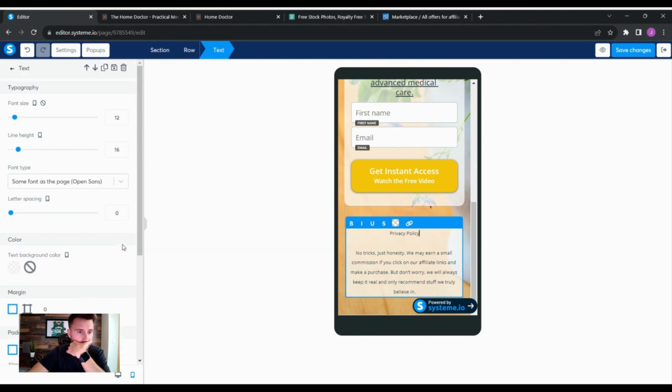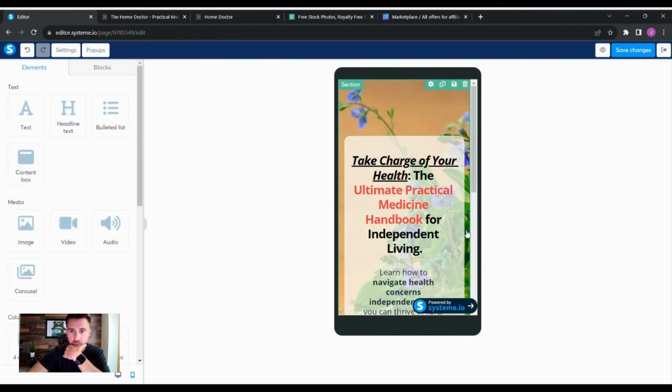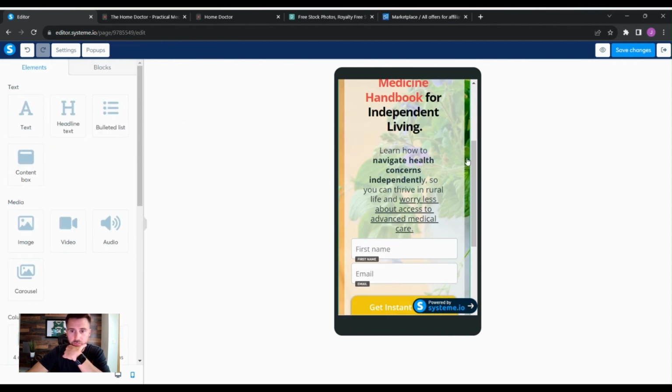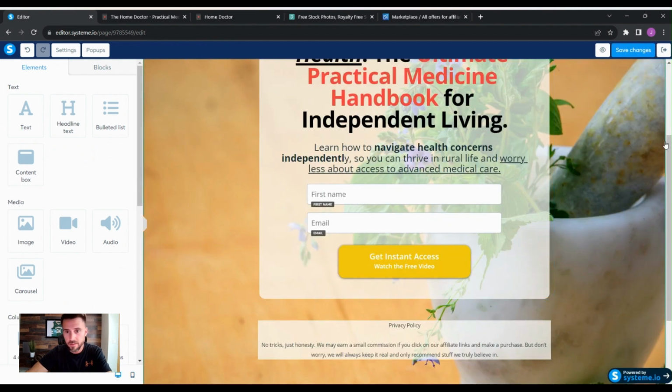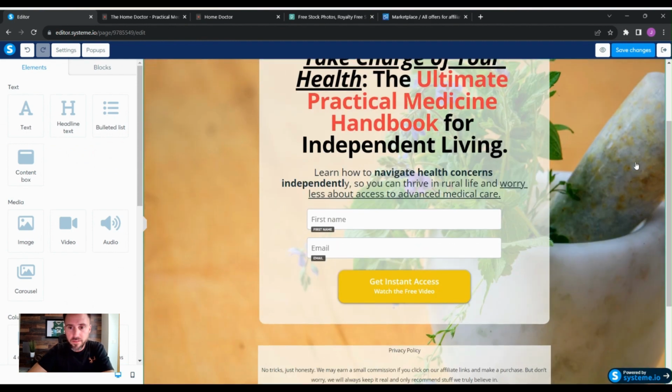Looks good. Yeah, just so we have that. Take charge of your health. Okay, save changes, and then we'll go back to here. Always save changes. Now we have this all set up, and then what we'll do with this privacy policy, we basically set up a link.